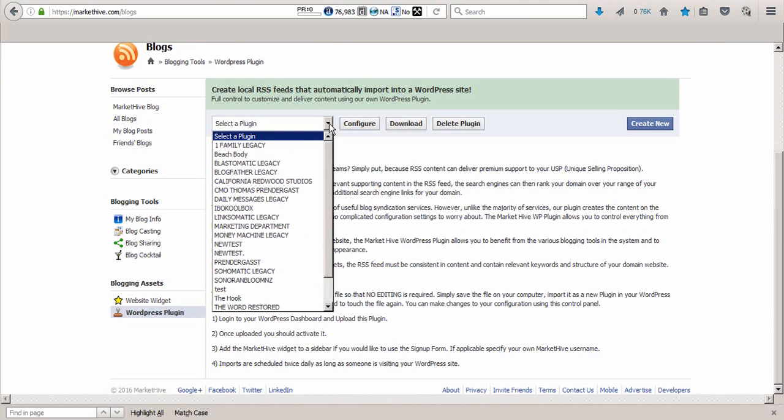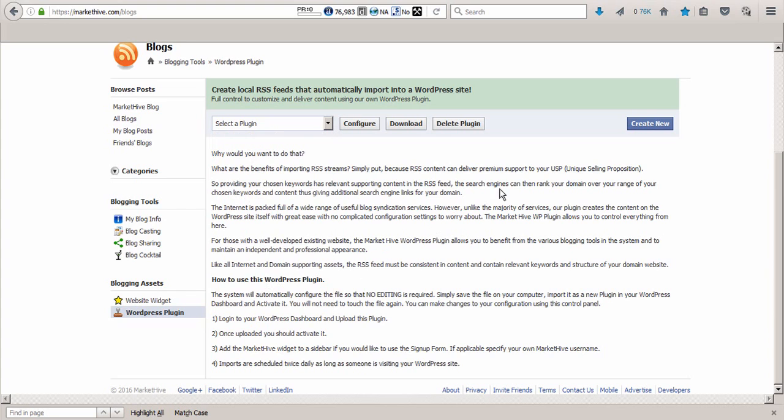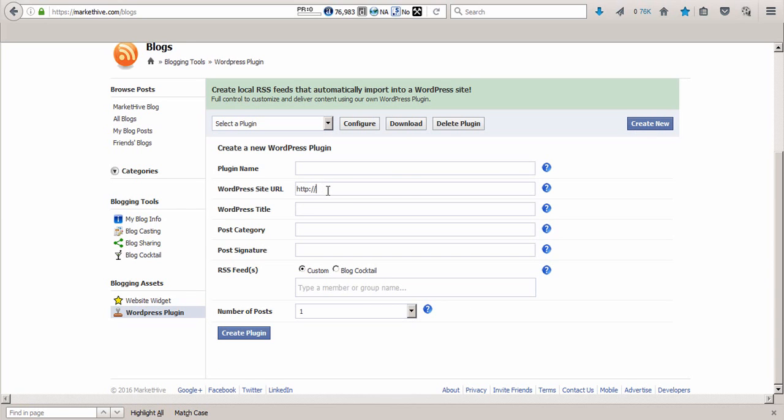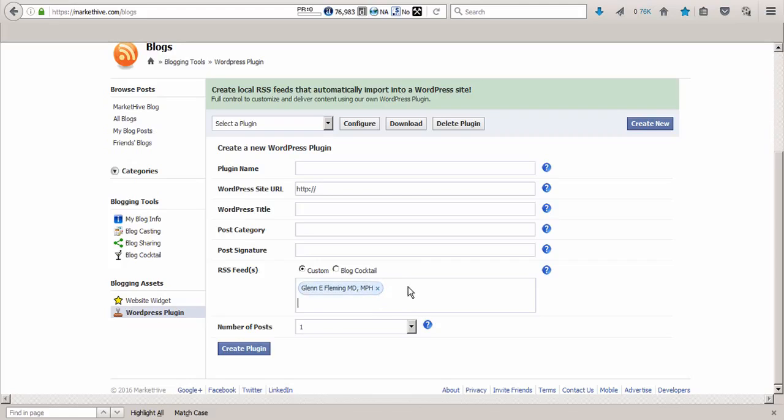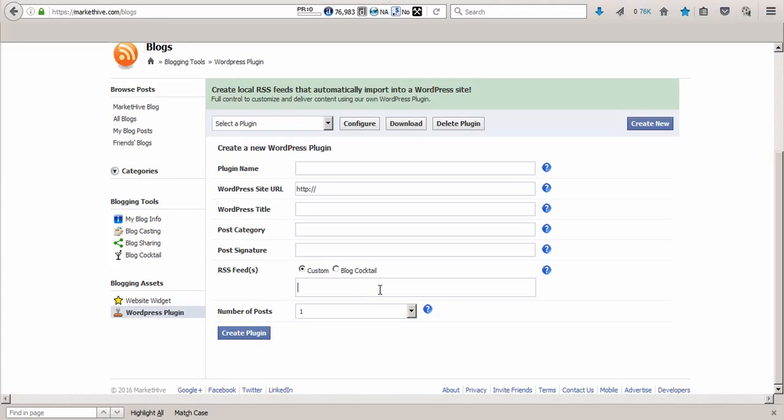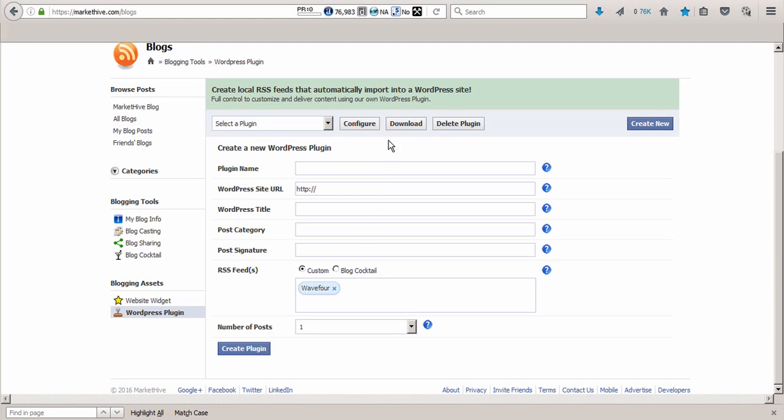That plugin, let's say I'm going to create a plugin for Wave 4, so I would go to create new, I'd give it a name, I'd point to that site, wave4.net, I'd give it a title, a post category, I'd give what kind of feeds do I want it to have. Do I want it to have blog cocktails? So I've made a blog cocktail up there called Test Cocktail, or do I want it to be custom, and I put people's names in there like Glenn. And I could have Glenn feeding into this feed, but I particularly use a group, so I'm going to use the Wave 4 group. Boom. Now that plugin will publish those feeds into my WordPress blog.